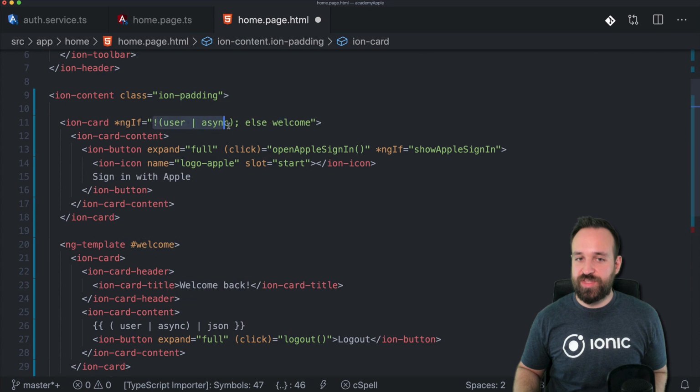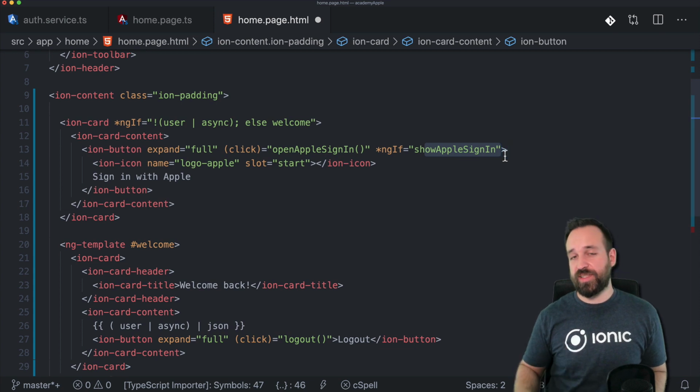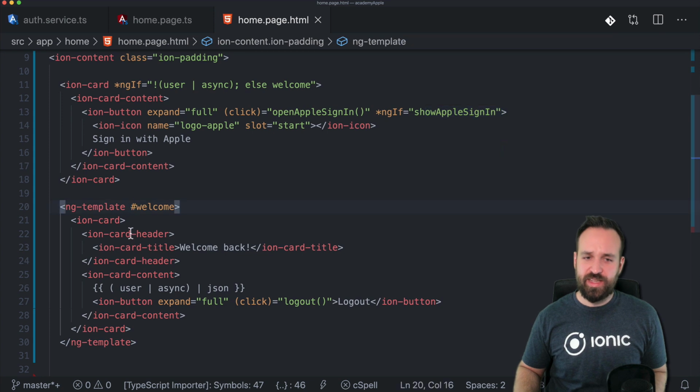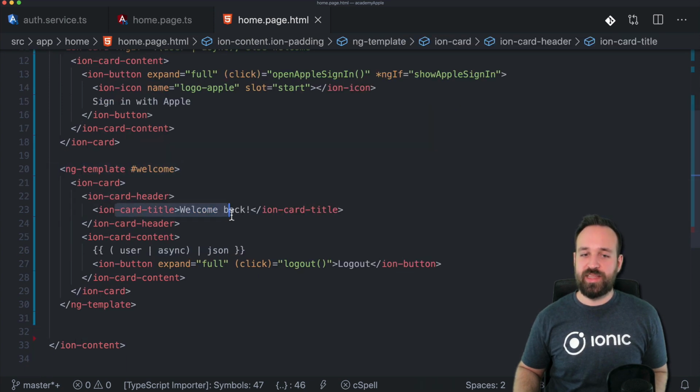If we don't have a user, the first card will be displayed with a button for our sign in with Apple, and only if we have showAppleSignIn. So not showing on Android or the web. On the other card, we got a little welcome back.